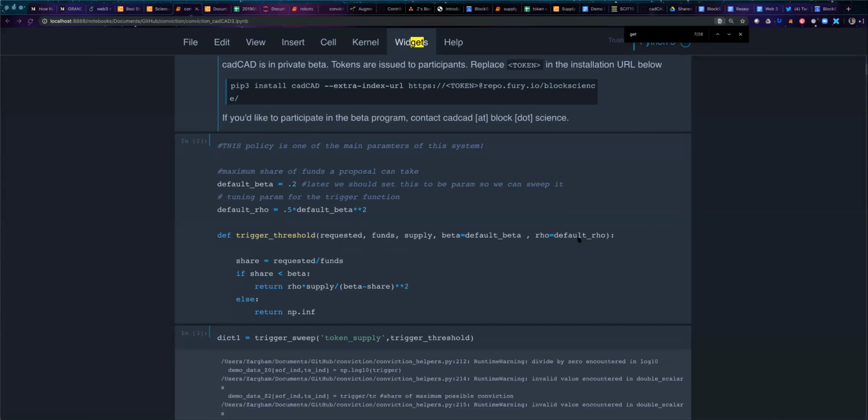These parameters, beta and rho, help me sort of parameterize the function, because beta is this barrier function. It means you can't remove more than beta of the total fund with any one proposal, because the required conviction goes to infinity. And I'll show that in a plot in a second.